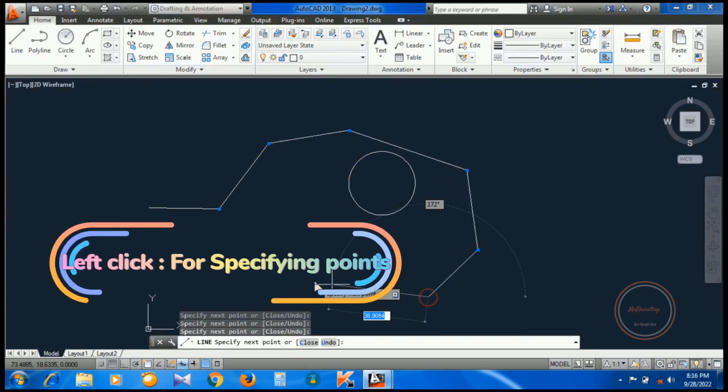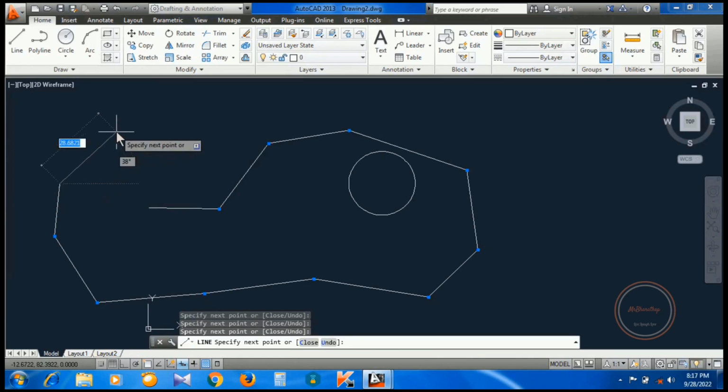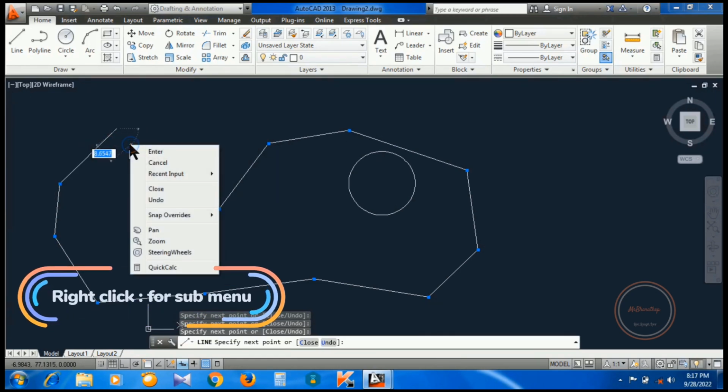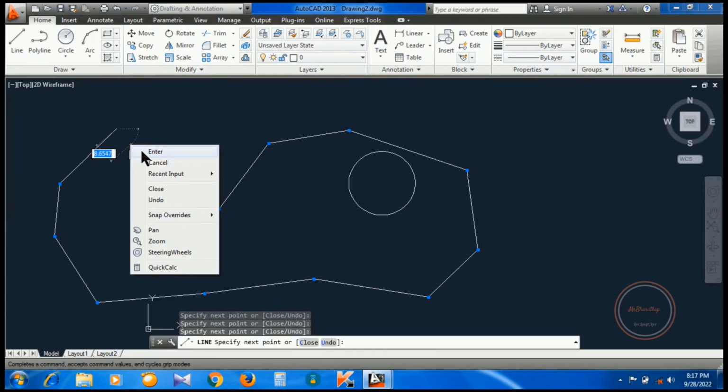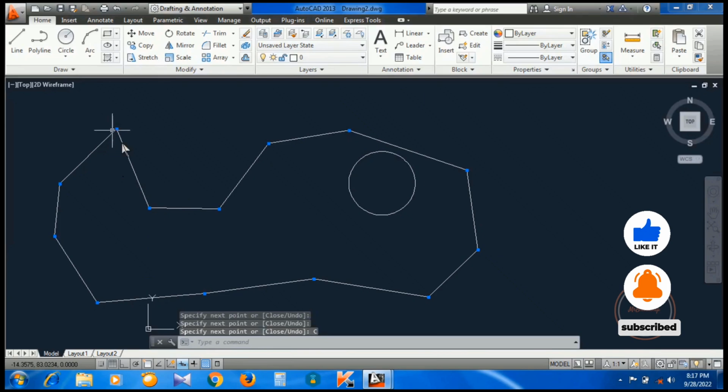We will be discussing the line command and the different tools we will be using for drawing 2D geometry in upcoming videos. And if I click the right mouse button, we will get some more sub options. We can click enter, or cancel, or we can close the drawing. You can see here that the line is automatically closed.